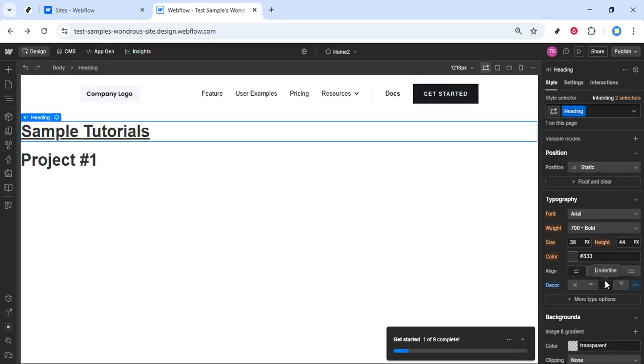And there you have it. You've successfully underlined text in Webflow. This simple styling technique can be used to emphasize important information or to enhance the readability of your content. Remember, while underlining can be a great tool, it's best used sparingly to avoid cluttering your design.